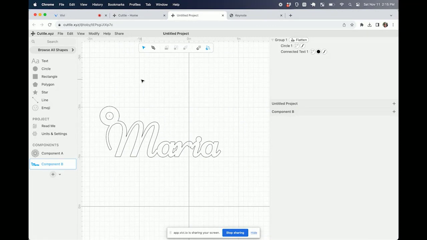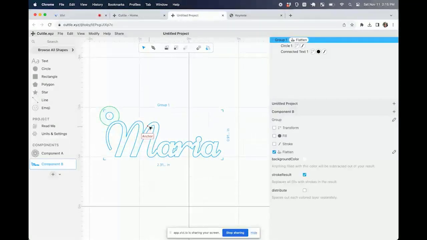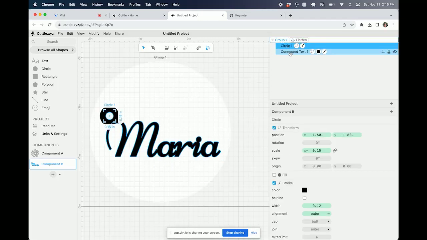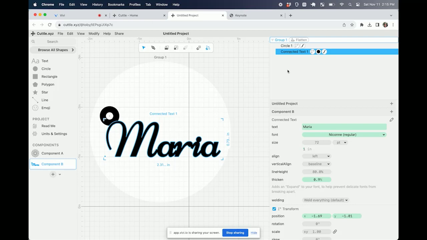There's that. And then I wanted to show how you would go about making this into your own template, because this person said she needed to make a lot of these. So to do that, right now this is a group that has the flatten modifier on it, consisting of this circle and the connected text. I'm going to take the text, click on this menu, and say extract as a parameter.